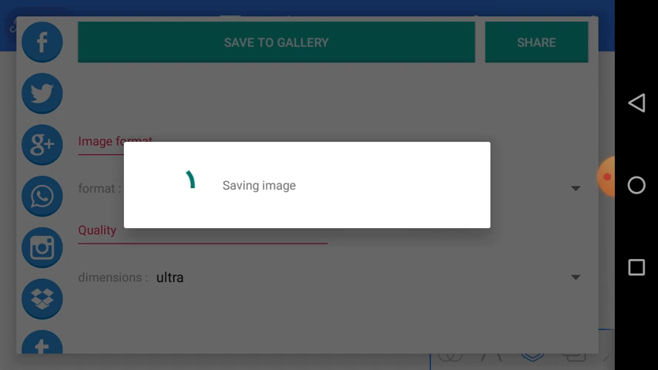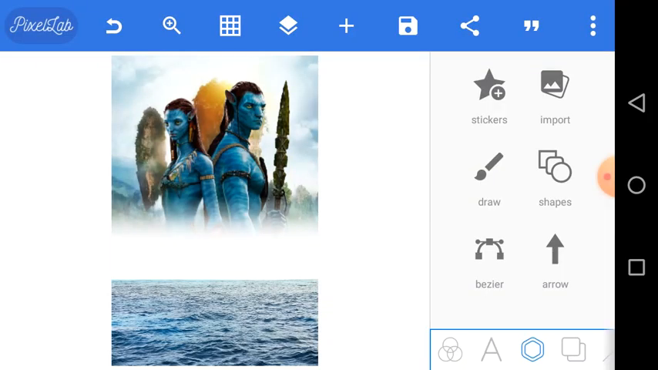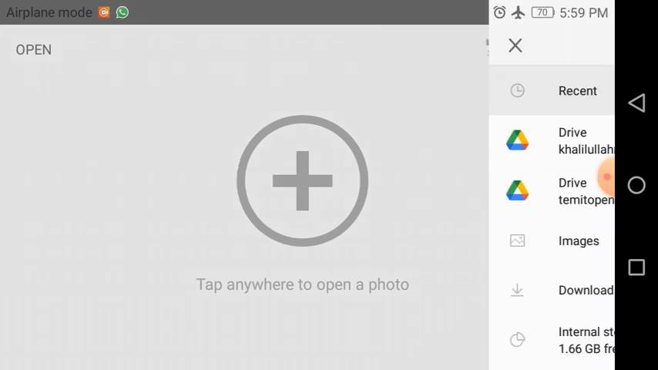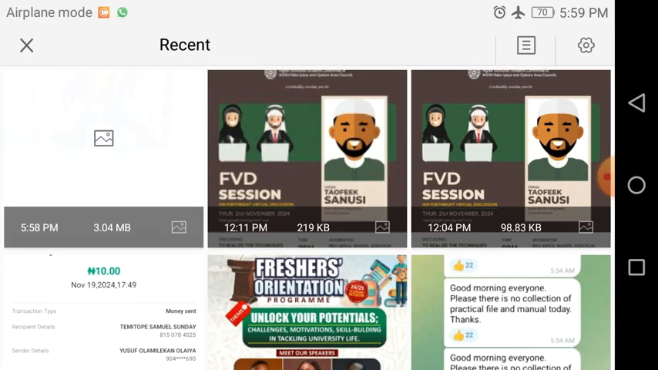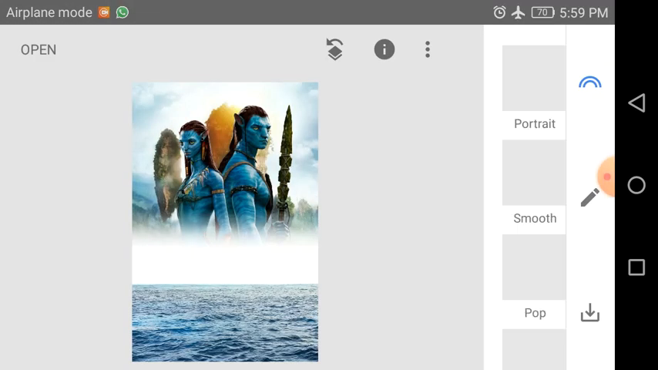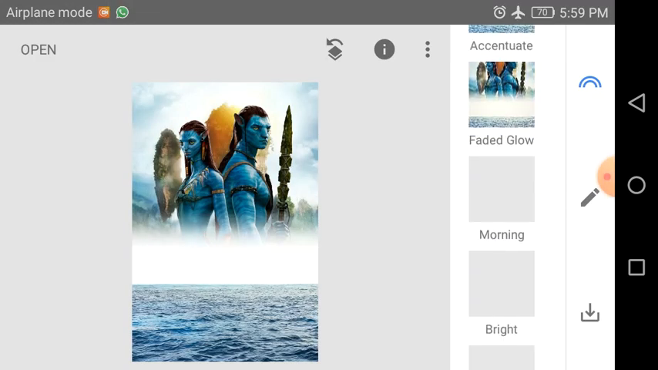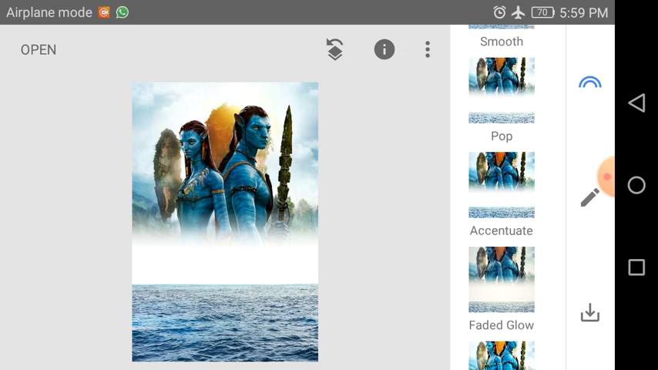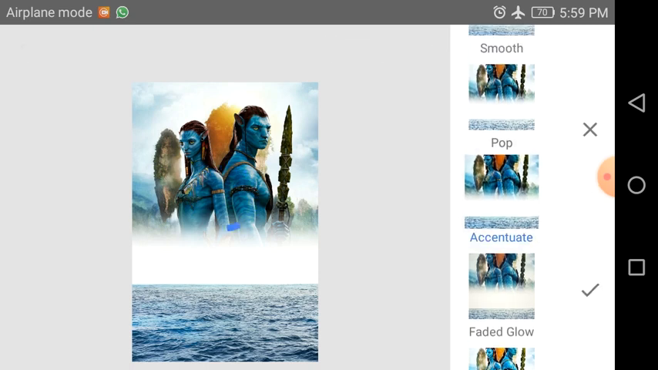We import it into Snapseed, where we are going to apply the next effect. So I'm going to see you guys in the Snapseed icon, and then we are going to bring in the image we just exported out. So this is it. Under the looks, once you import it in, make sure it is set to accentuate.